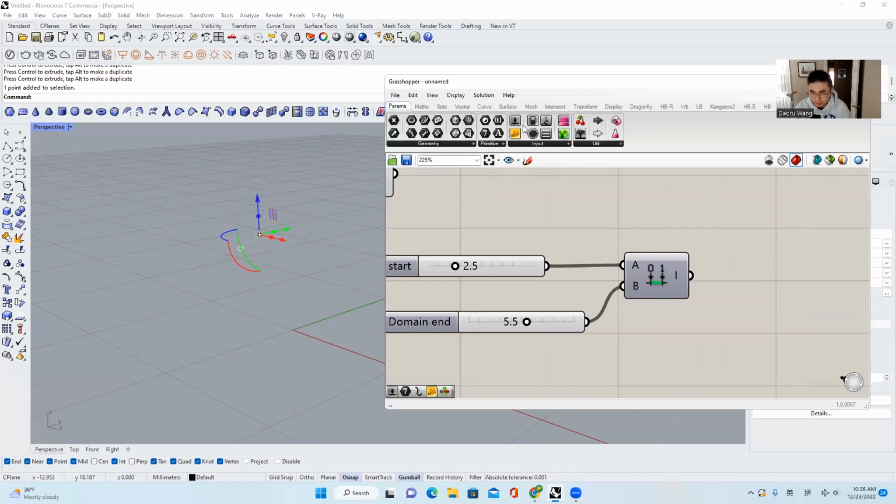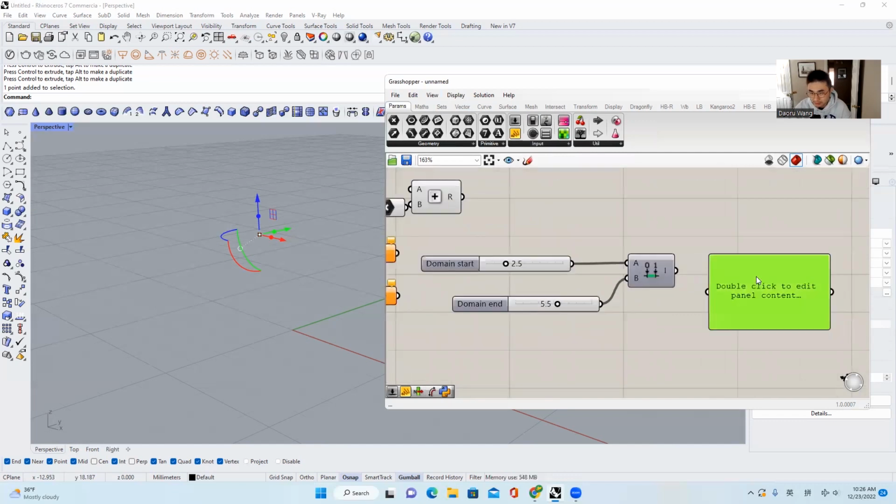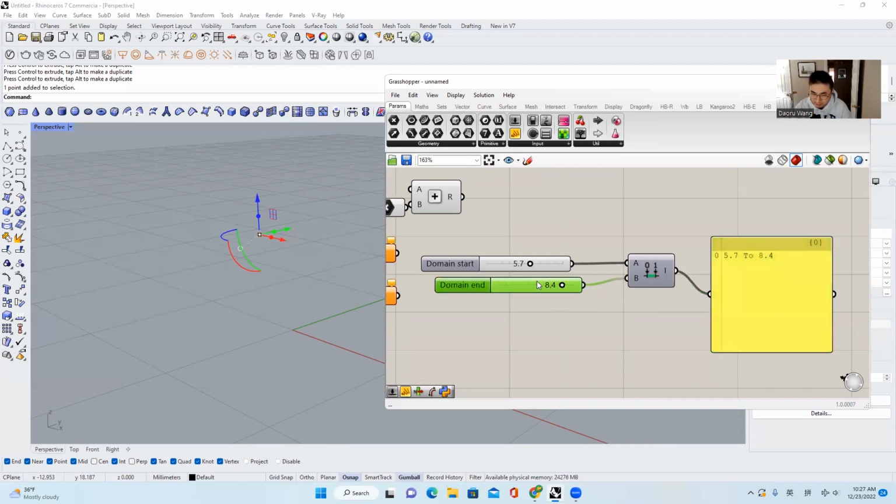And then I will go to the parameters. I will find a thing called panel. It's basically just reading what the output is. And then you see that the output is called 2.5 to 5.5. And if you change it, it becomes 5.7 to 5.5, which doesn't make any sense mathematically. Usually we put a smaller number on the left, but it doesn't really matter. It just gives you a domain, or a range if we are talking about Python.